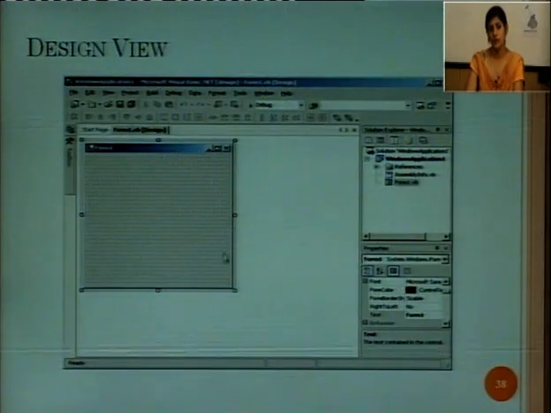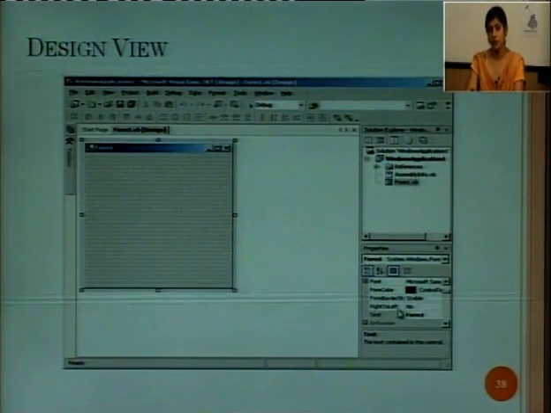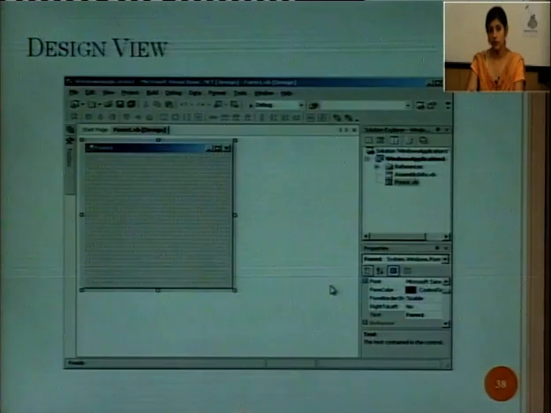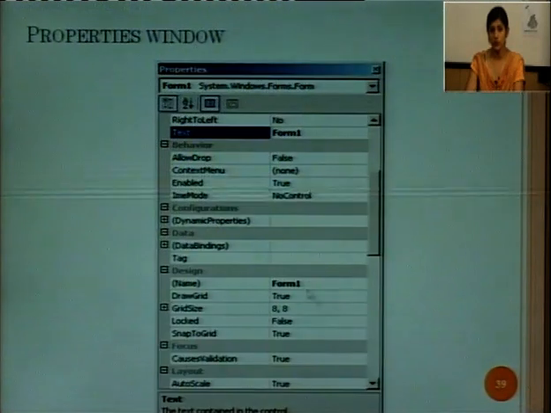Whenever you see this Form1, the properties that are appearing are shown in this box. Clear? Whenever you click here, it will open a new screen like this. These are the properties from where you can change the properties of the form.